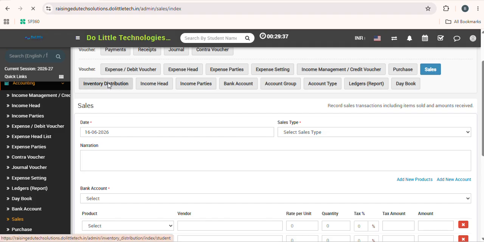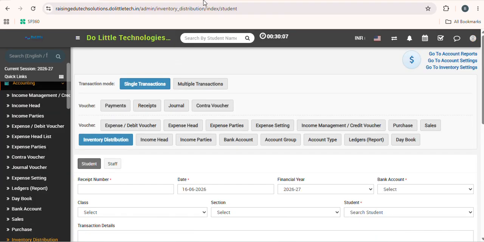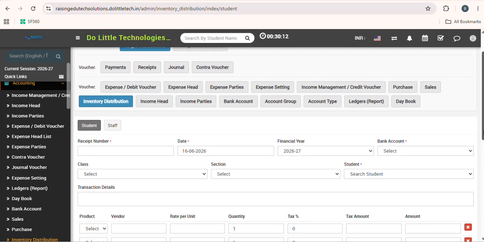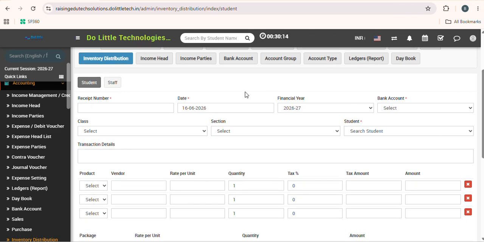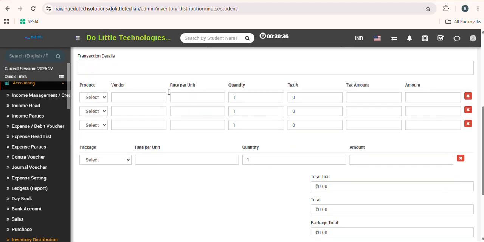We also have an inventory distribution submodule. So if a particular student is purchasing a uniform or a stationery or a package of textbooks, then we can enter the receipt number, other important information such as the date, financial year, the bank account, the class, section, and the name of the student belonging to that particular class, along with the transaction details and the details of the things that are being purchased.